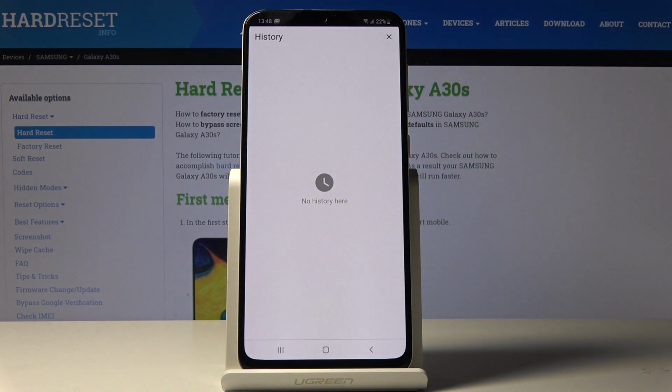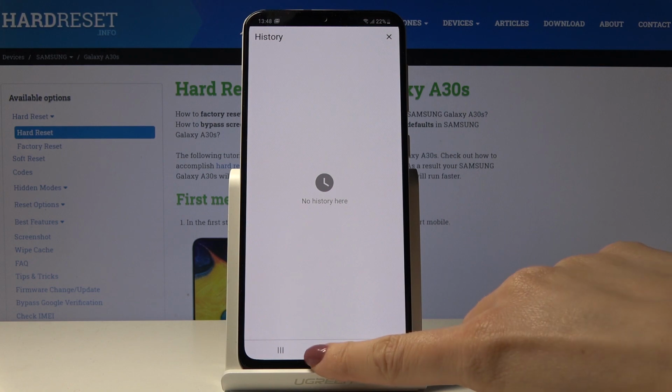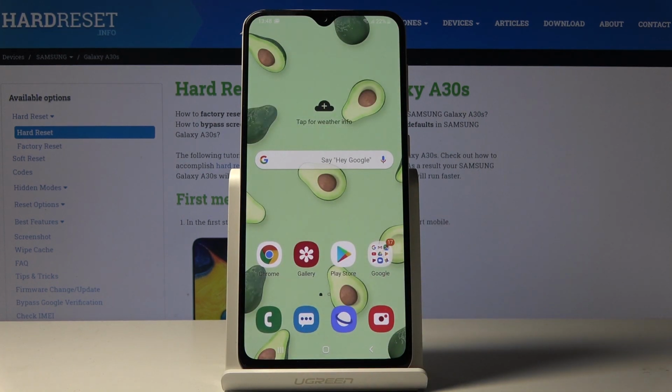Click on OK, got it, and as you can see there is no more history here, and you can create it from the beginning. So that would be all. This is how you can clear browsing data on your device.